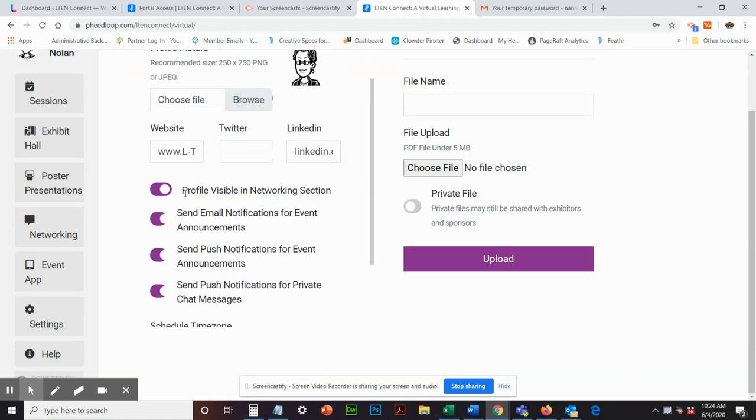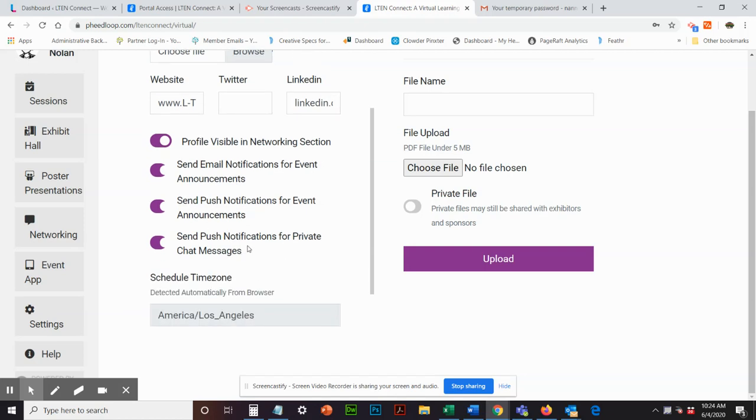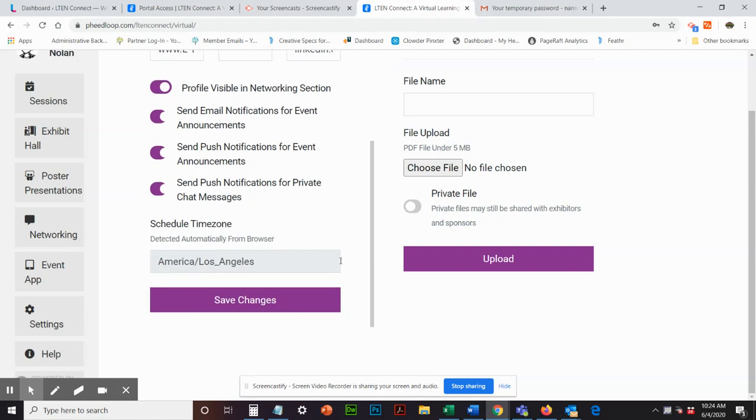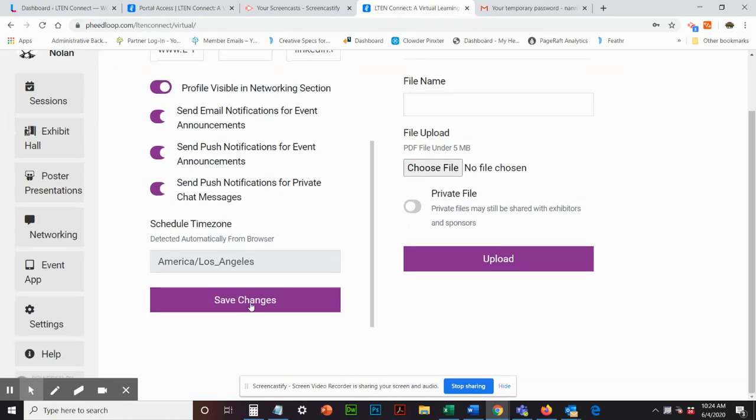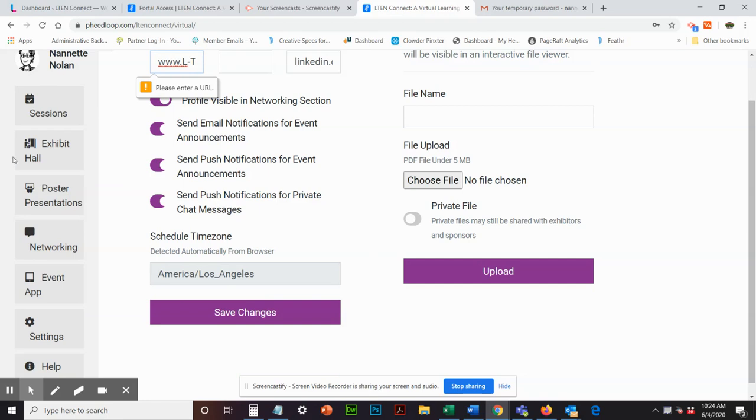You can also set your settings for whether or not you're visible in the networking section. We hope that you will be, because networking is obviously a huge component of any event, live in person or live virtual. Accept email notifications, push notifications, and private chat settings. So that is important. And then save changes, obviously. So pretty self-explanatory, but definitely an area we hope that you'll fill out. Hit save changes, and then, if you have questions, sorry, that was my last point.